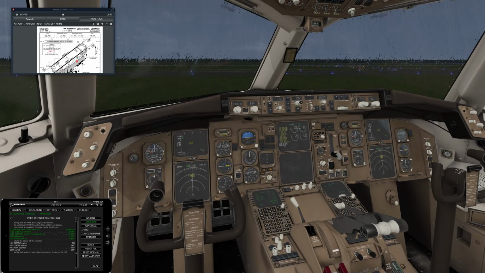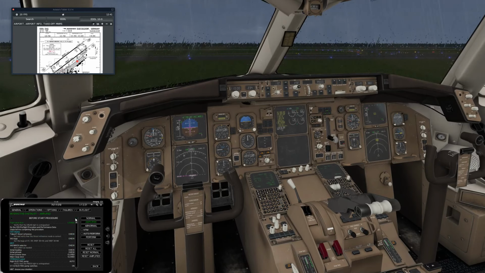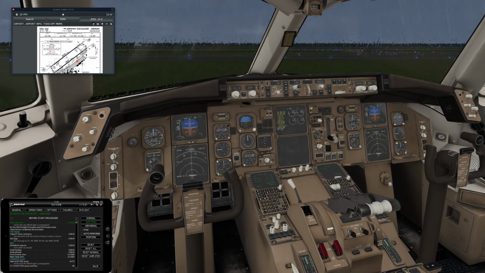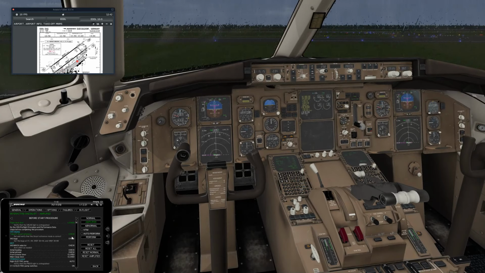Let's turn on the traffic. Which we can't do again, I think it's because the IRSs aren't aligned. But we'll do that anyway when we've... oh, well, there we go. Actually, they've aligned now. So, put the traffic on. LNAV, VNAV. That's fine.